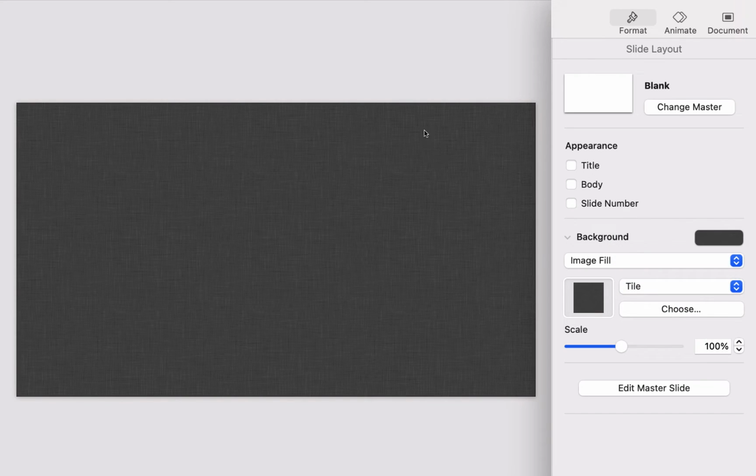And now it actually repeats the image across the slide. And I can tweak the scale of it if I want it to be a little more subtle or a little more pronounced. I'm going to leave it right at 100%. And so there's my linen textured background. Now, to add some more interest to this, I want to give it a bit of a gradient overlay to make it look like we have a bit of a light source here.